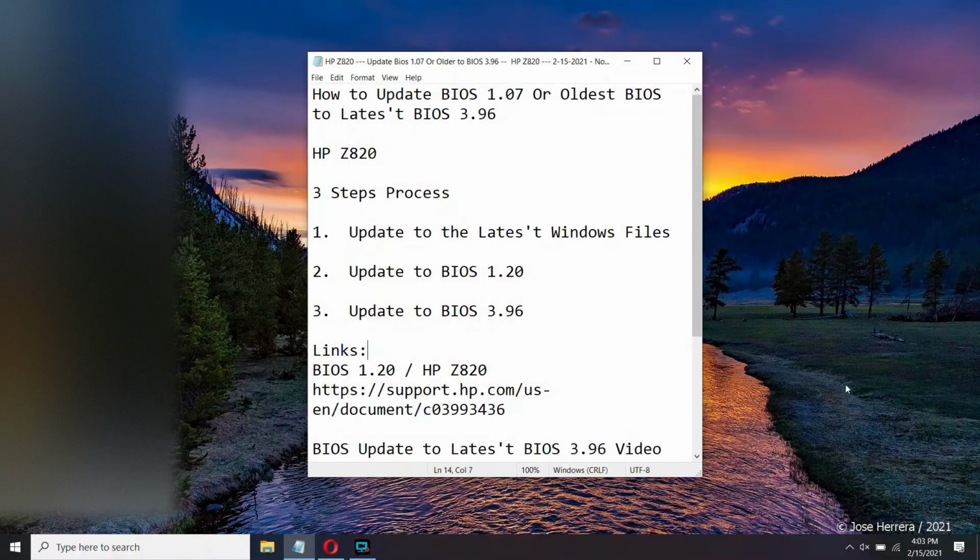In this video, I am going to show you how to upgrade the BIOS from 1.07 or older to the latest BIOS 3.96 on an HP Z820. And this is going to require about a 3-step process. It's going to take you anywhere from 10 to 15 minutes, maybe even less than that.